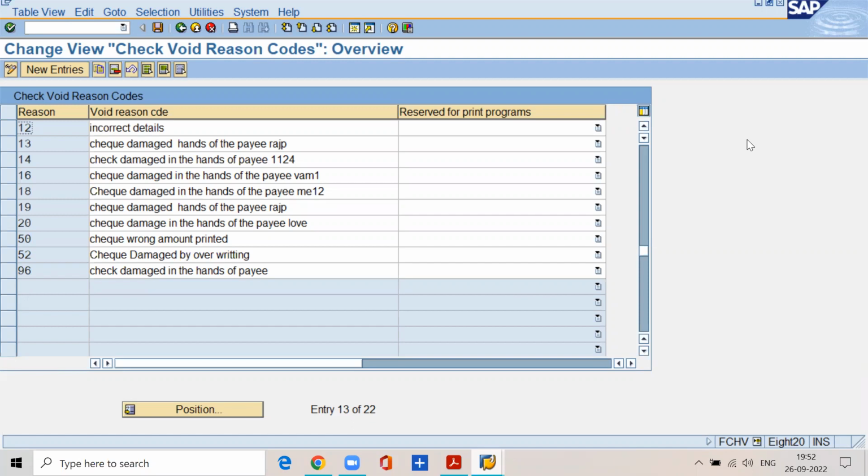So it can be used by all the company codes of the client. Here we have to give a number for each reason. Up to 20 we have used, after that 21 is there, and after that 50 is there. So we can use any number between 20 and 50. I am going to take 21.